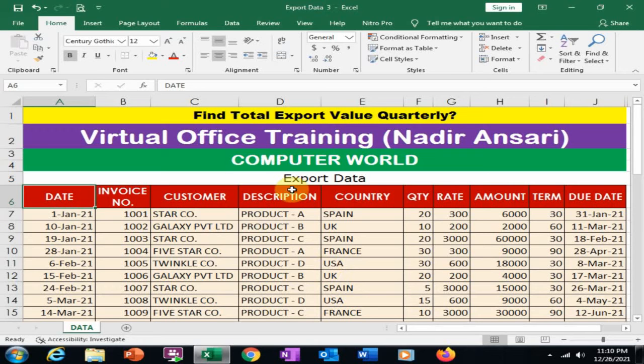Today we will learn how to find total export value quarterly. Here is a computer world export data where date, invoice number, customer, description, country, quantity, rate, amount, term and due date are given. I want to find out total export value quarterly.